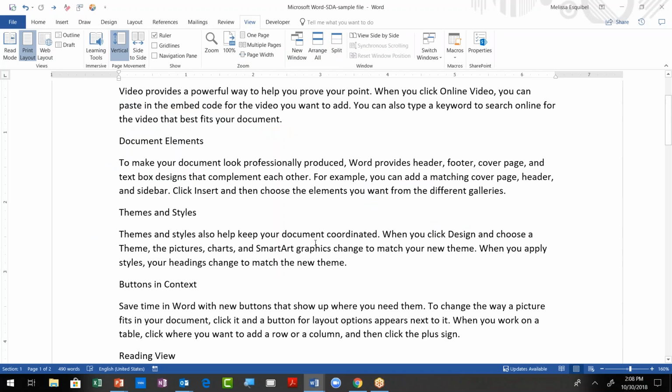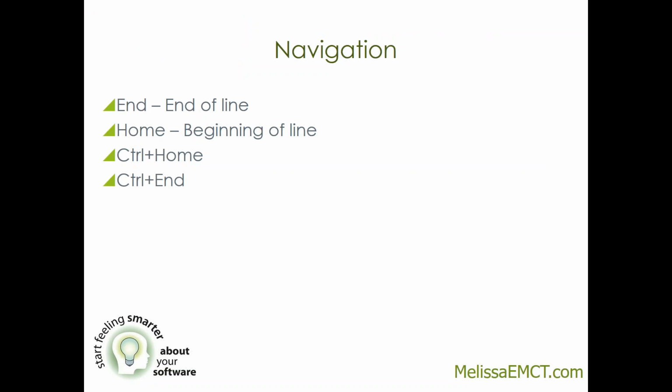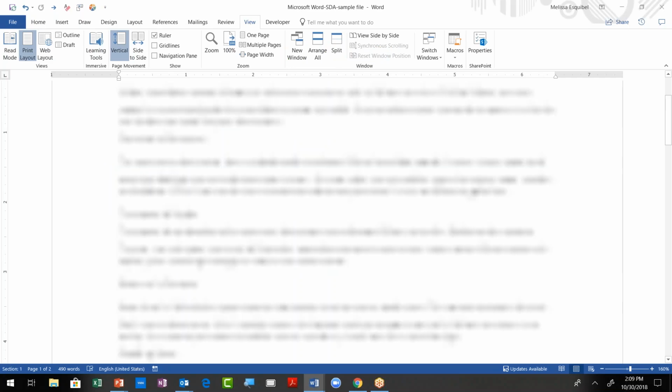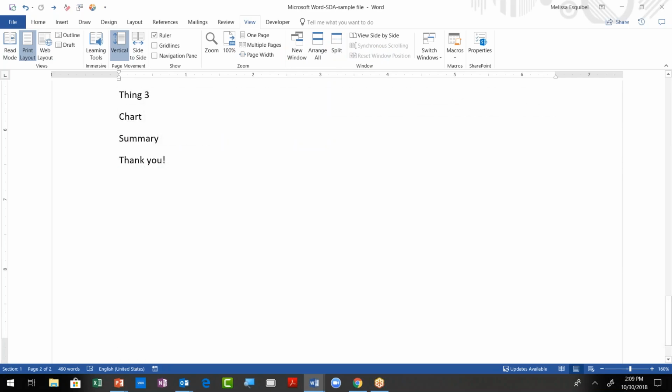So we have End and Home. Home gets you to the beginning of the line. So if I'm here at the end of this line, I just press the Home key all by itself, and that will get me to the beginning of that line. Control Home, I bet most of you know Control Home is the beginning of your document. Control End is useful for a couple of things. So Control End in the sample document should have your cursor blinking right after thank you and exclamation point.